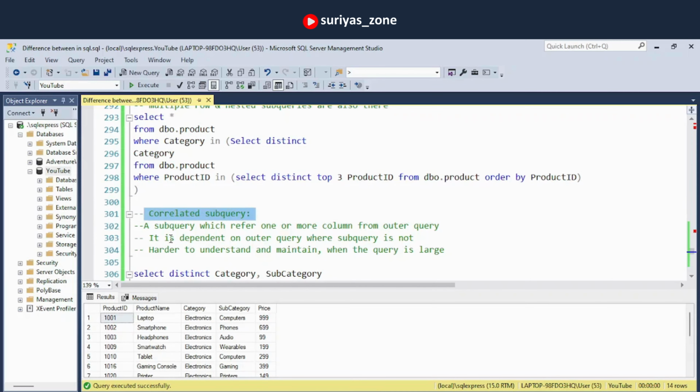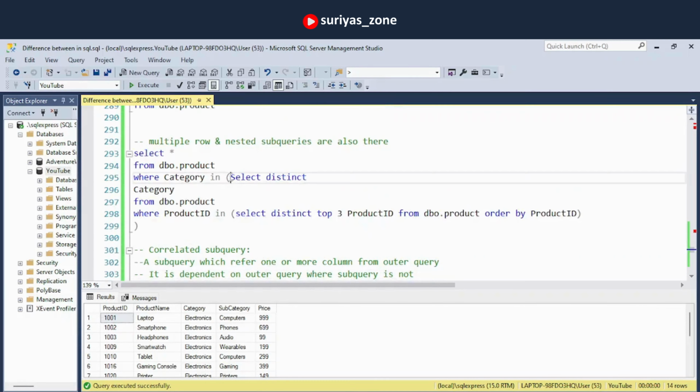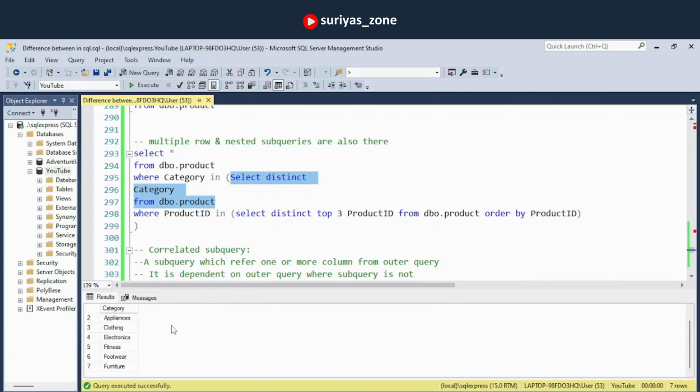And then the next thing is correlated subquery. A correlated subquery is a subquery which refers to one or more columns from the outer query. So it is dependent on the outer query, whereas a regular subquery is not dependent. Let's say this particular piece is a subquery which is independent, I can run this subquery without any issue. But if I write a correlated subquery, it needs to run as a whole. Whenever the outer query is running, only then the inner correlated subquery will also run.